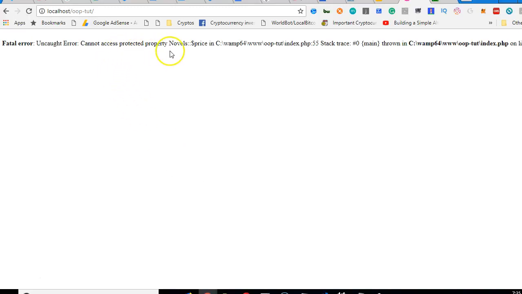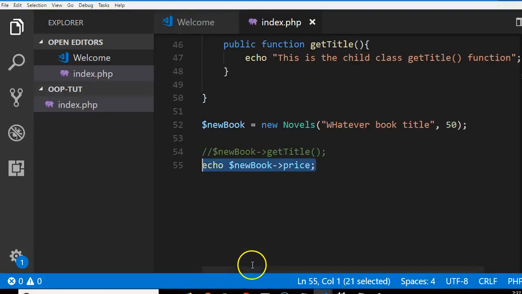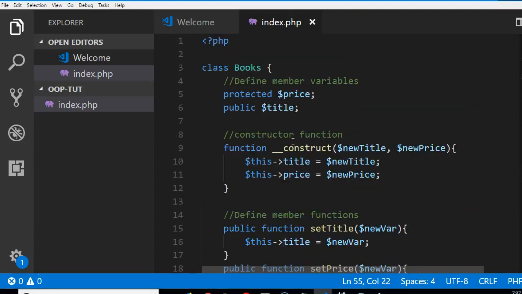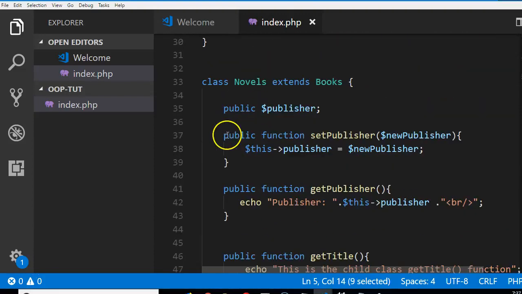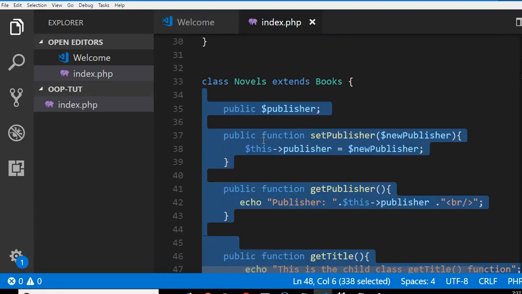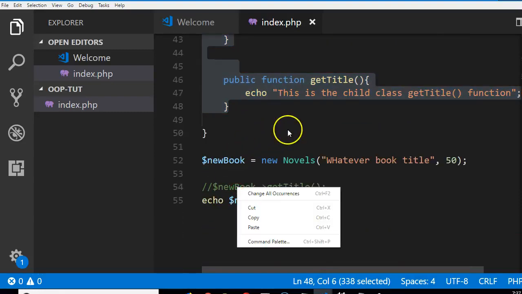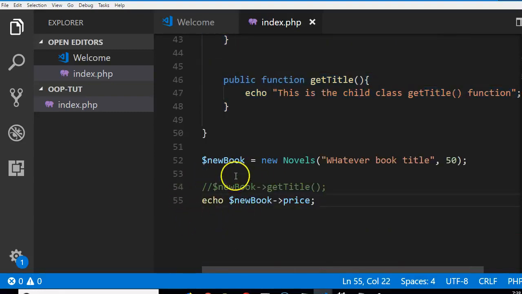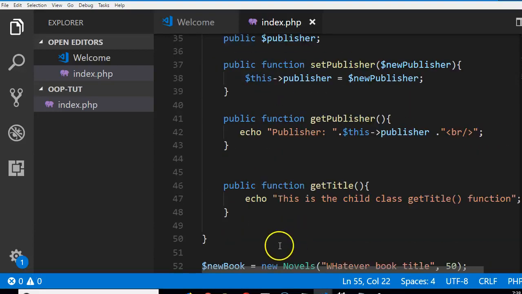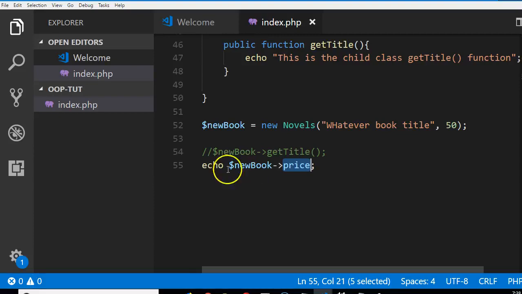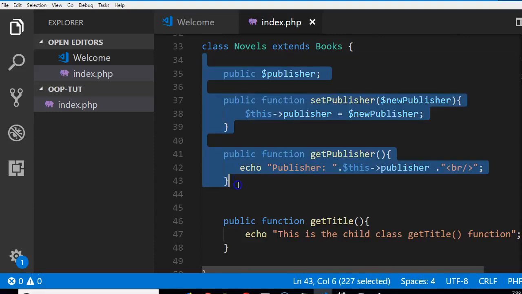Oops. Oh, sorry. That was a little mistake. Let me show you what's the issue. Now, if it is protected, it can only be accessed from within this class, and any class that inherits this class. And like we said in the earlier definition, you can't access it from outside. This is outside the class. So we're trying to go through novels to books and access price. And according to books, price is protected. So we can't echo price out here. It's not possible. But we can use it within this novel class.